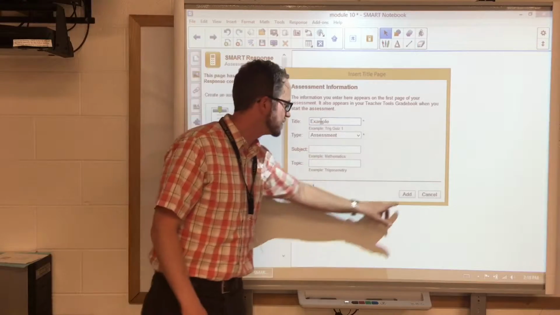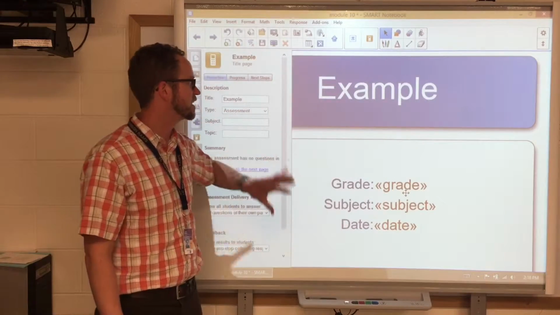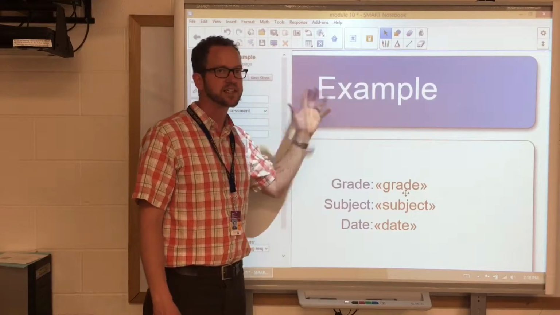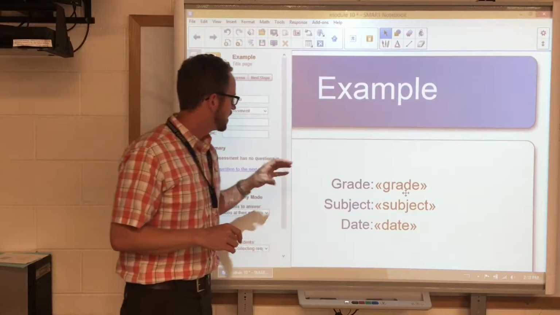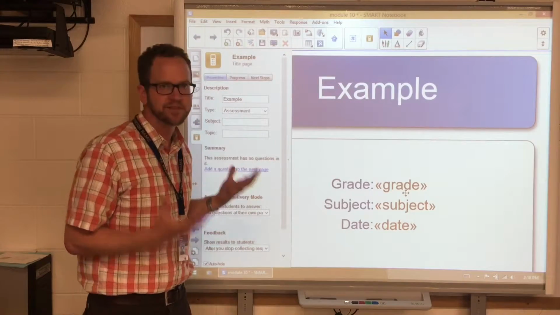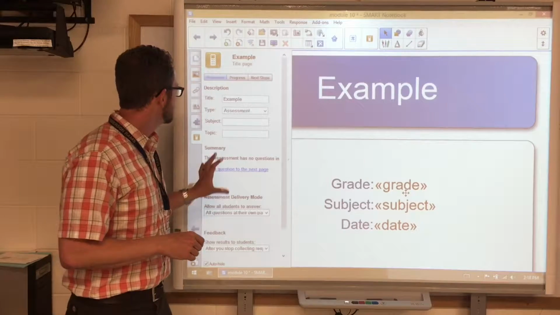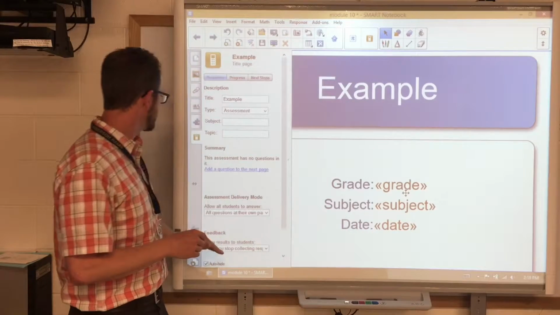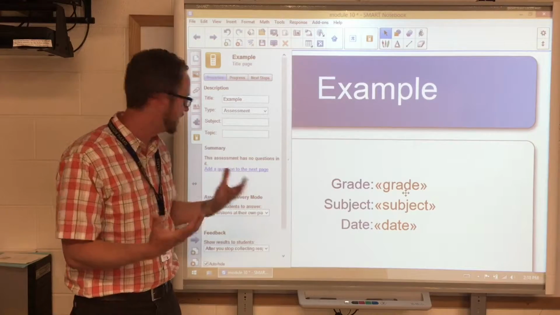It could be your subject, but quicker is just to get it and maybe make that something to clue your students into an assessment's about to happen. But I definitely see it more as formative assessment. Just getting a read on their understanding. So we kind of follow these directions here. This assessment has no questions in it, well, because we haven't added any.